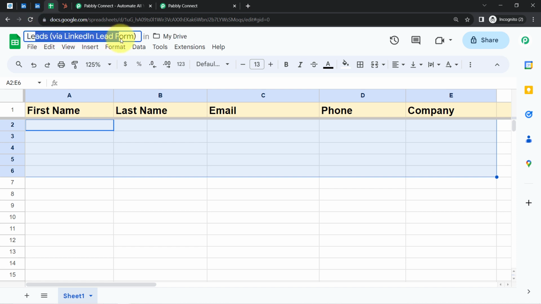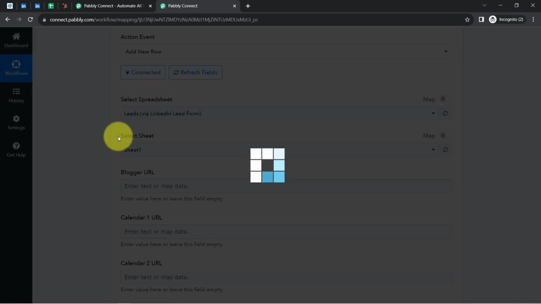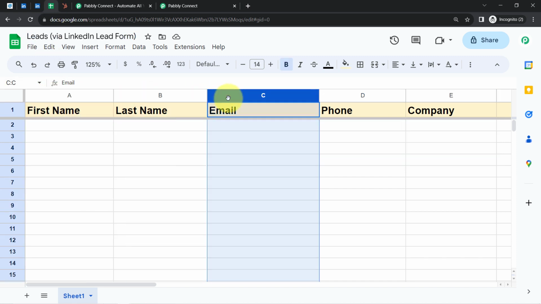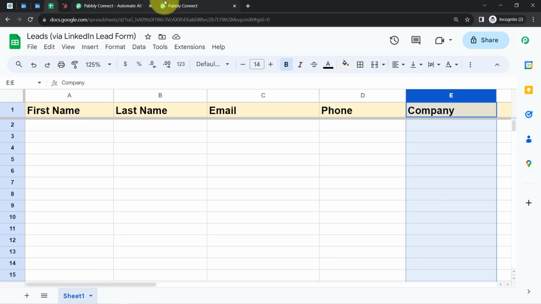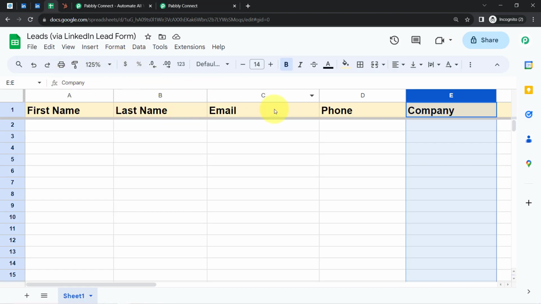Okay, so the name of this sheet is leads via LinkedIn lead form. Let me select the same, and as soon as you select the spreadsheet, whatever columns you have added inside your spreadsheet, the same column names will be visible here as the fields. Here you can notice we have first name, last name, email, phone and company.